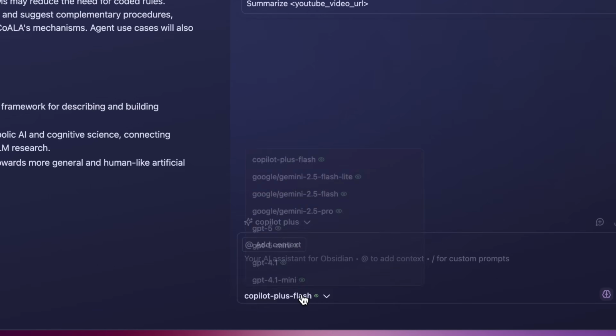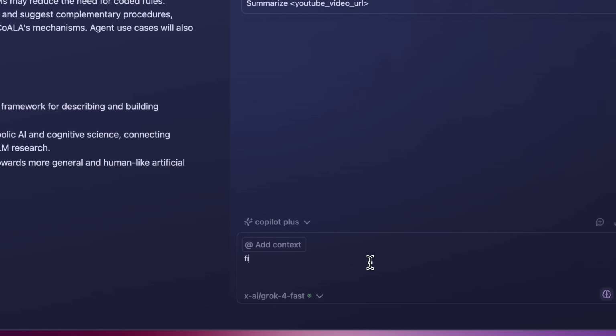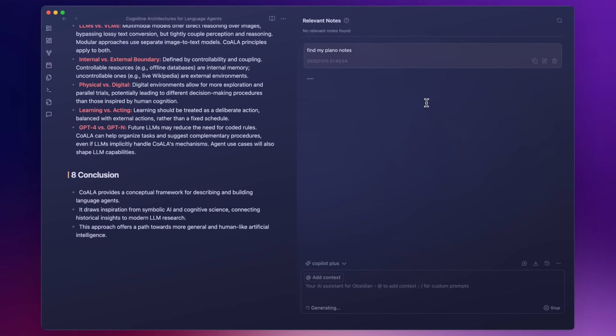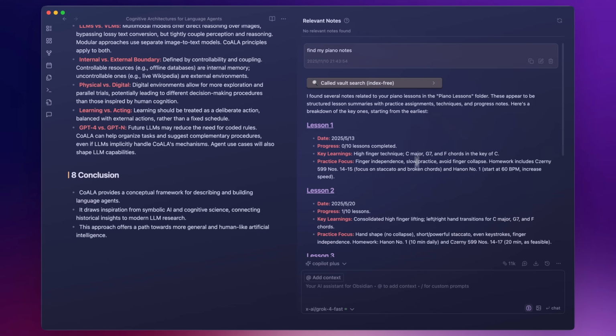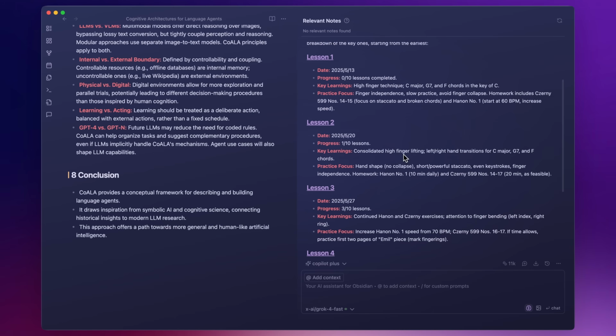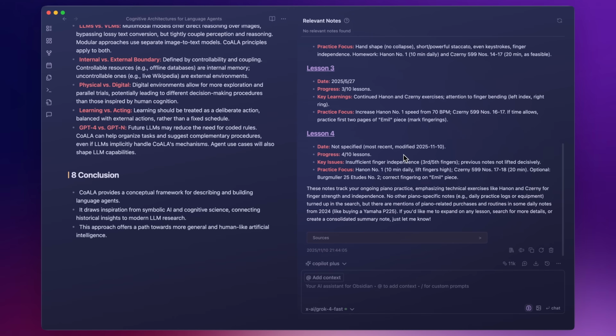That was done using the Copilot Plus Flash model. Let's try another model, the ROC4 Fast from OpenRouter. Find my piano notes. And it's calling the vol search tool. Notice that it's index-free. That's because I'm using the vol search tool without the semantic search on.